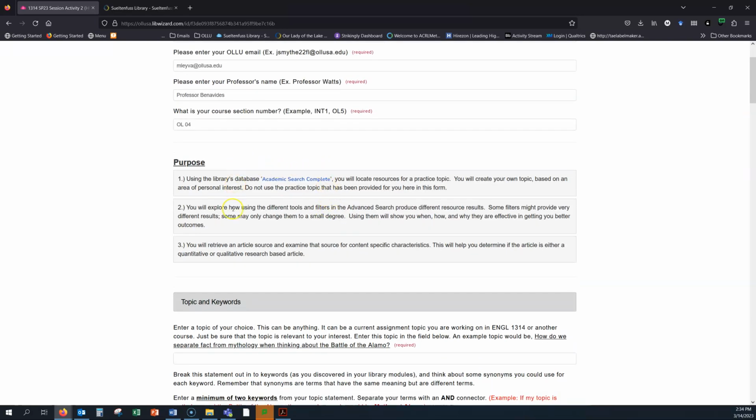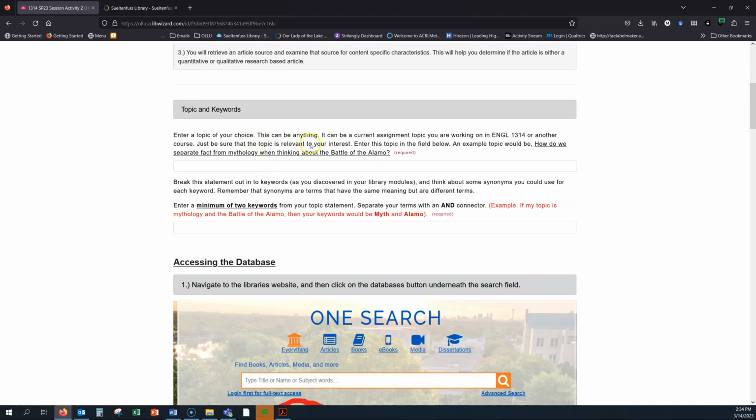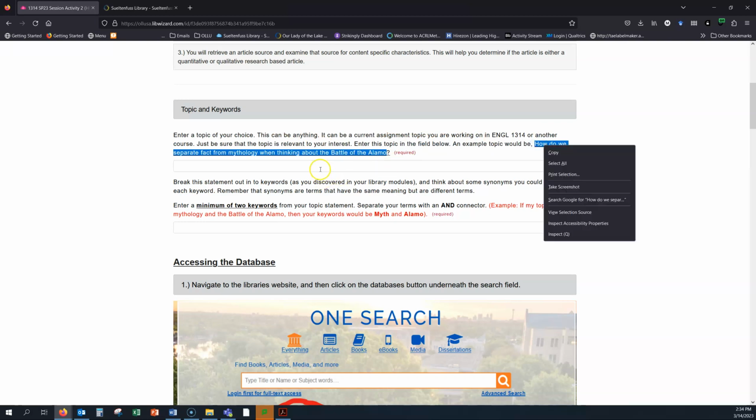You'll see that the purpose section that I just highlighted is listed here, about what we're going to be doing in this activity. You're going to scroll down to the next section here, topic and keywords, and you're going to enter a topic of your choice. Do not use the topic that is listed in the example. This is a topic that is something that you're working on, or it can be a current assignment topic, anything that is relevant just to your interests. So I'm going to enter this topic. How do we separate fact from mythology when thinking about the Battle of the Alamo?